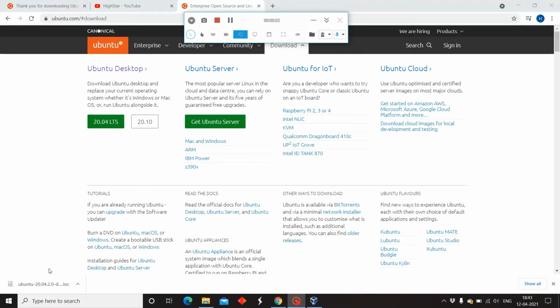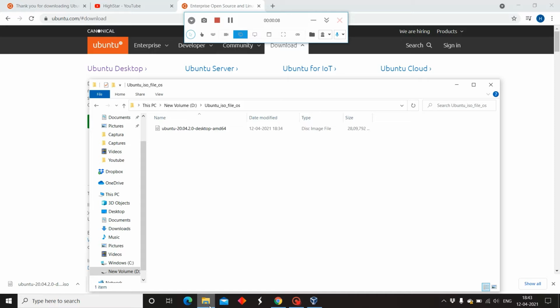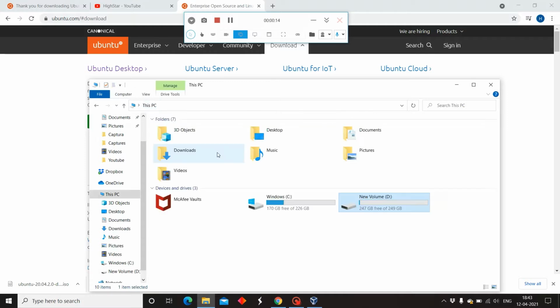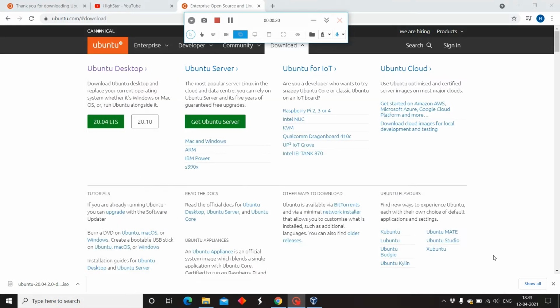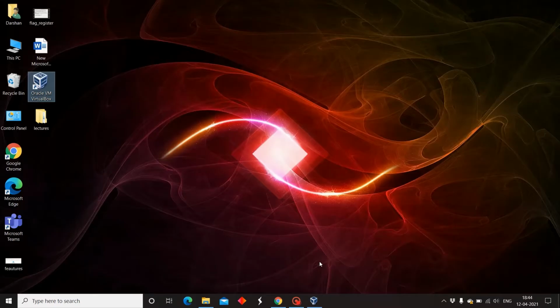Once you are done with downloading the Ubuntu ISO file, what you have to do is relocate it, for the safer side. Relocate where the file is downloaded. Like I have kept it here, so that later it can be easily located. The next thing you have to do is open VirtualBox.